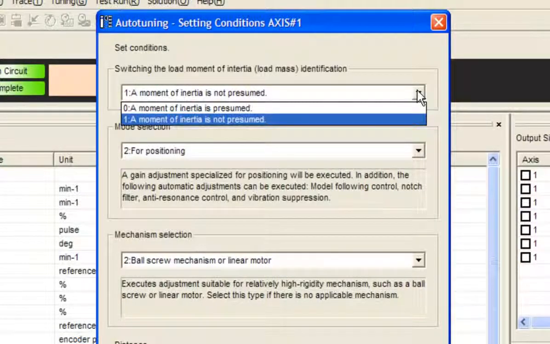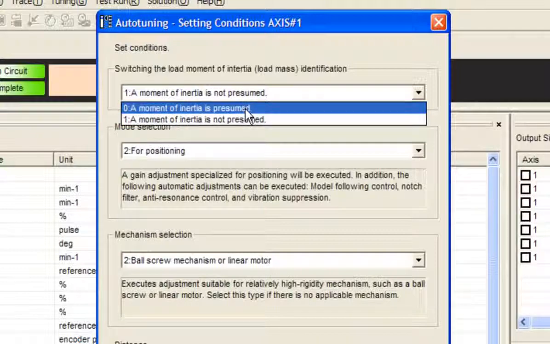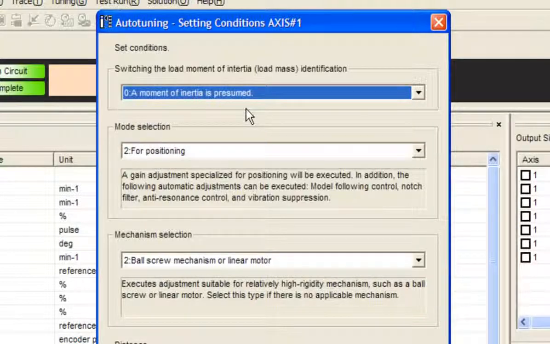Okay, what this means is, do you already know the inertia ratio, or do you want the auto-tuning procedure to calculate the inertia for you? So if you don't know the moment of inertia ratio, you want to choose setting 0. The moment of inertia ratio is presumed. What that means is the moment of inertia ratio is calculated. Instead of presumed, put in the word calculated, it makes a little more sense.